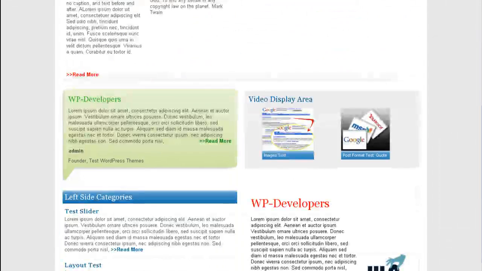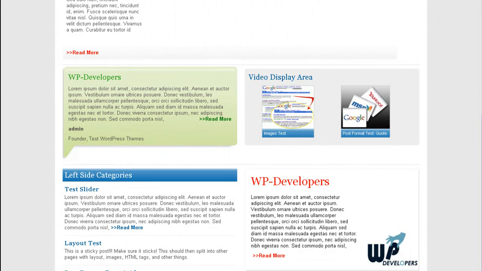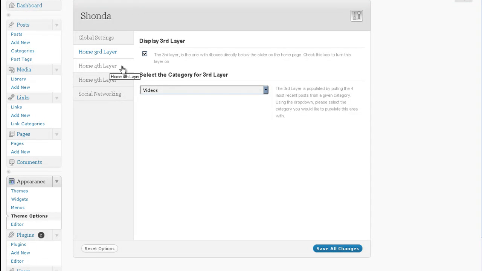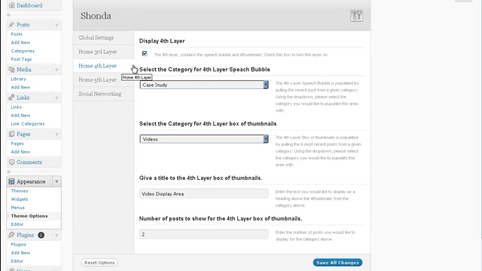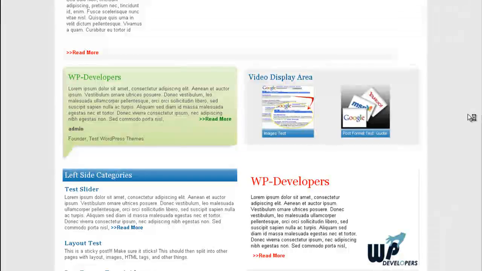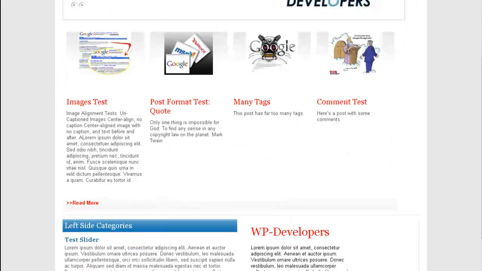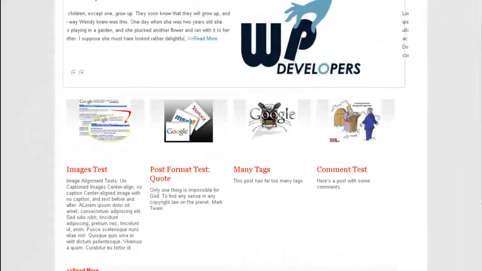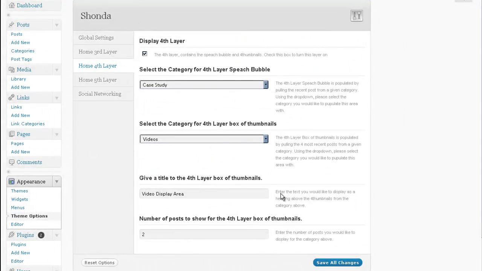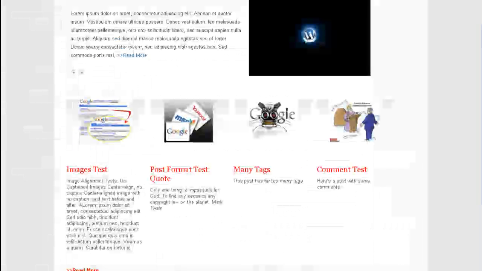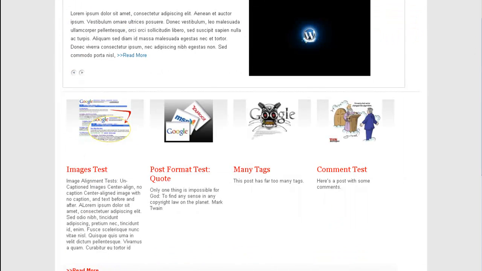Now let's take a look at the fourth layer. The fourth layer works exactly the same way as the third layer. We come down to the fourth layer. We can turn it off. You see that it's no longer present. Let's turn it back on. And it's now back.